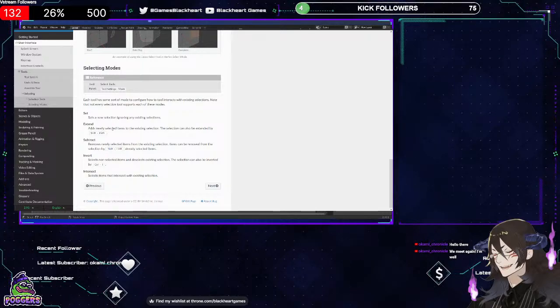Extend adds newly selected item to the existing selection. The selection can also be extended by shift left mouse button. Subtract removes newly selected item from the existing selection. Item can be removed from selections by shift left mouse button on an already selected item.